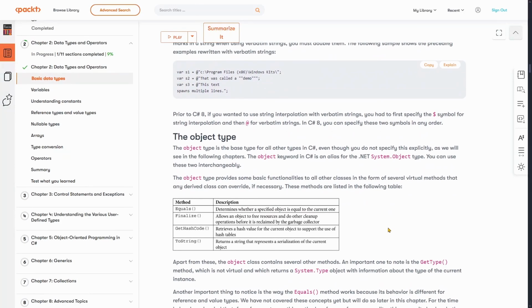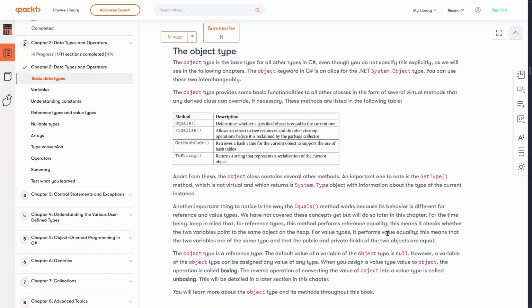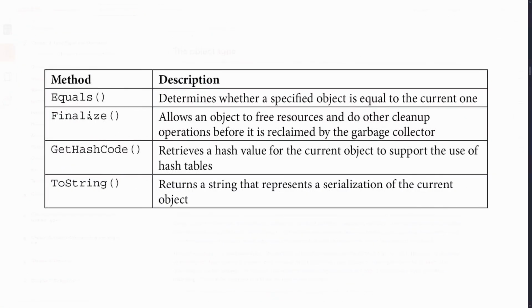The object type is the base type for all other types in C#, even though you do not specify this explicitly, as we will see in the following chapters. The object keyword in C# is an alias for the .NET System.Object type. You can use these two interchangeably. The object type provides some basic functionalities to all other classes in the form of several virtual methods that any derived class can override, if necessary. These methods are listed in the following table: Equals, Finalize, GetHashCode, ToString. You can pause this so you can read it or take notes of it.